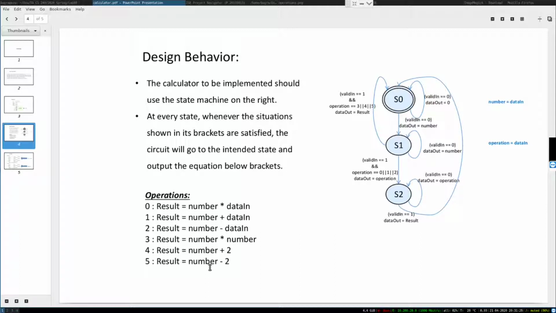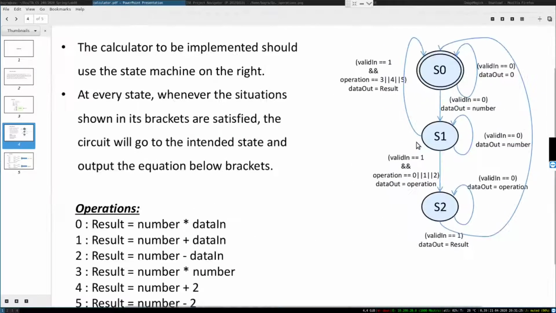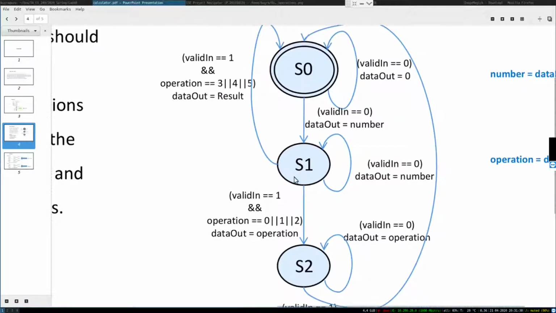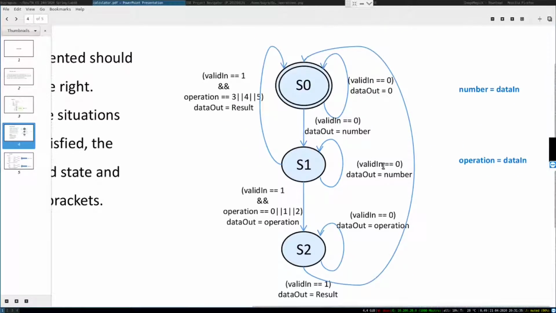Now, in order to understand our design better, let's take a look at our state machine. Here we have our state diagram. Here we can see the inputs valid in and data out. So, for example, here is the initial state. In the initial state, you should wait for your number. The user should enter their number and then press the valid in button.